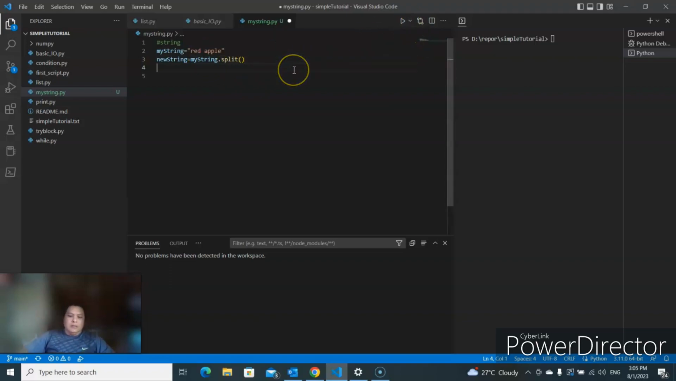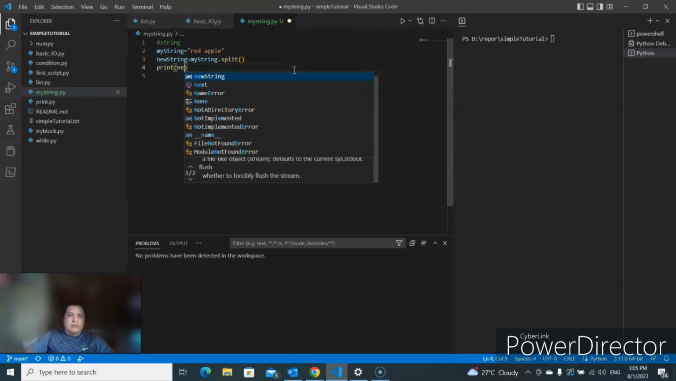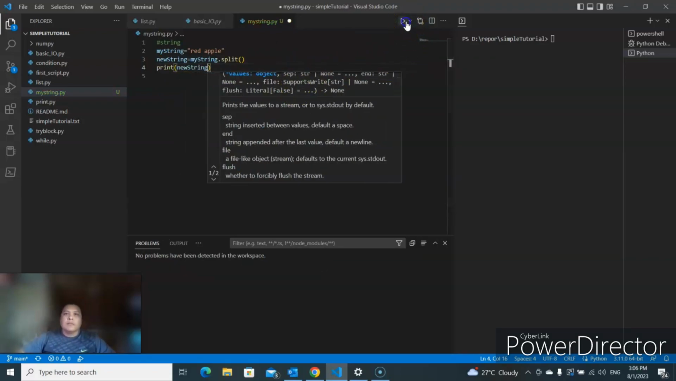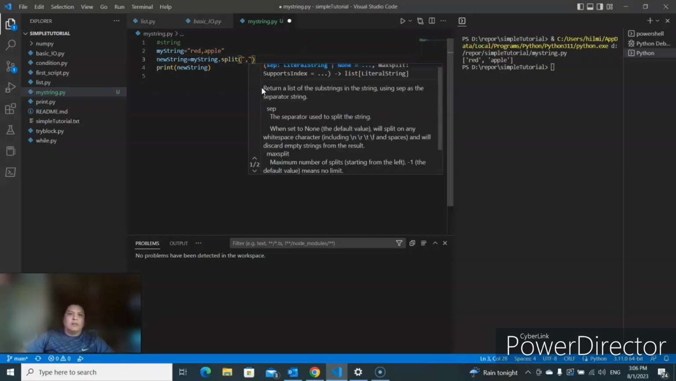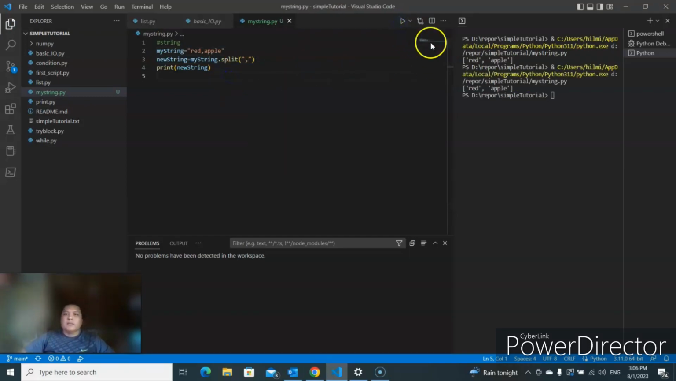Now let's see it, and we bring this string. Let's see. We can see that this string has been split into two different elements. And if you want to identify the separator, we have a comma here. So let's split at the comma. We do this because we identify this separator as comma.